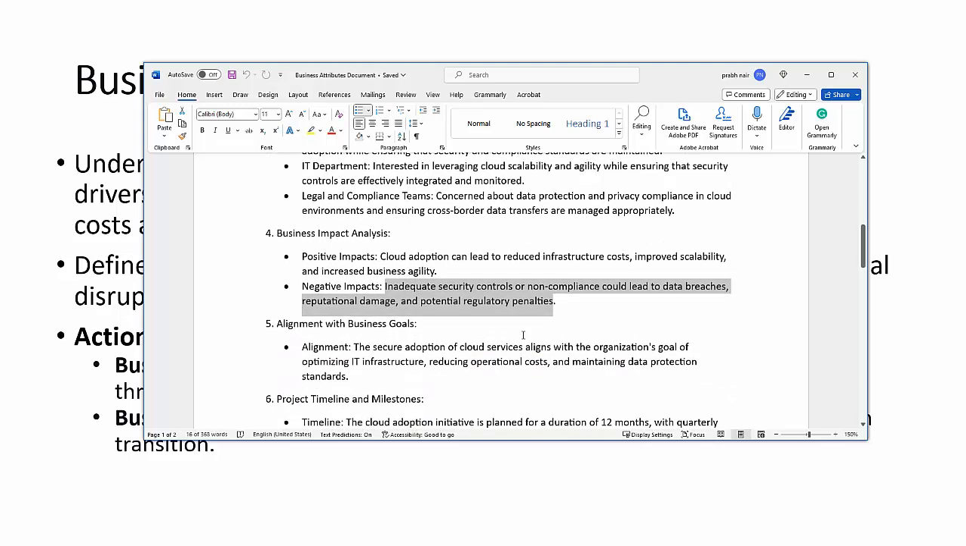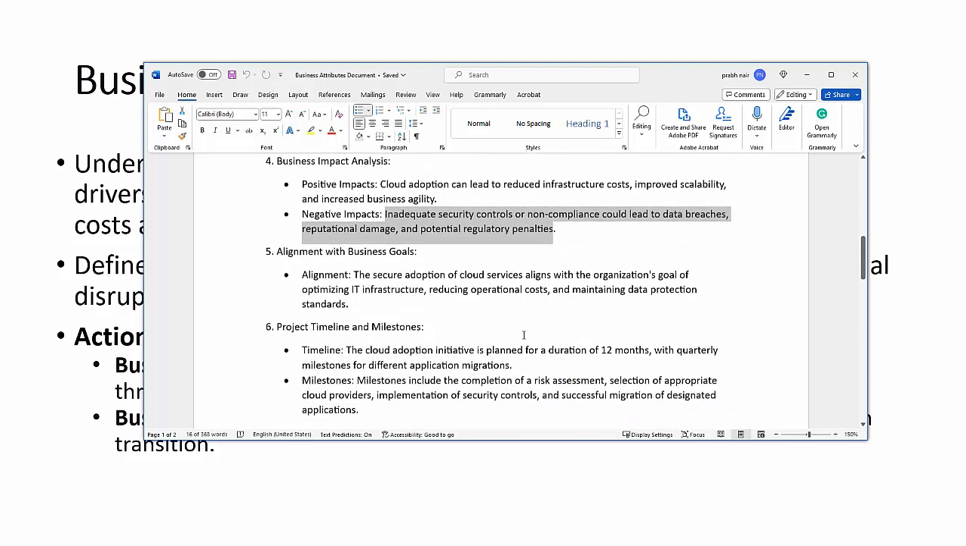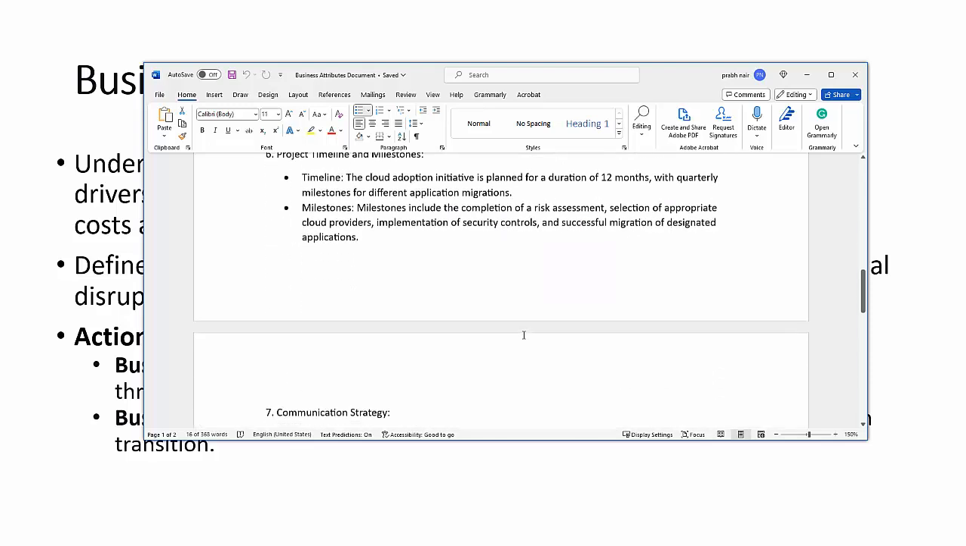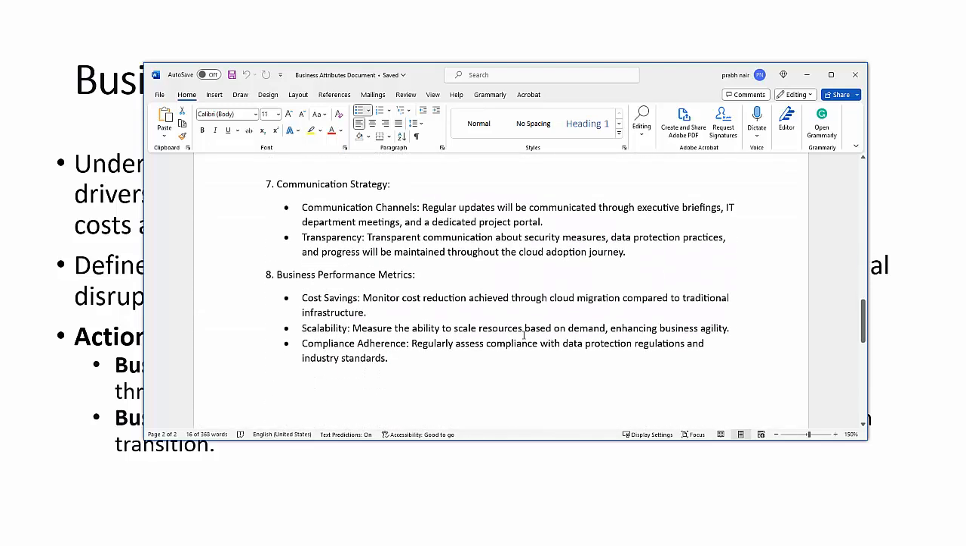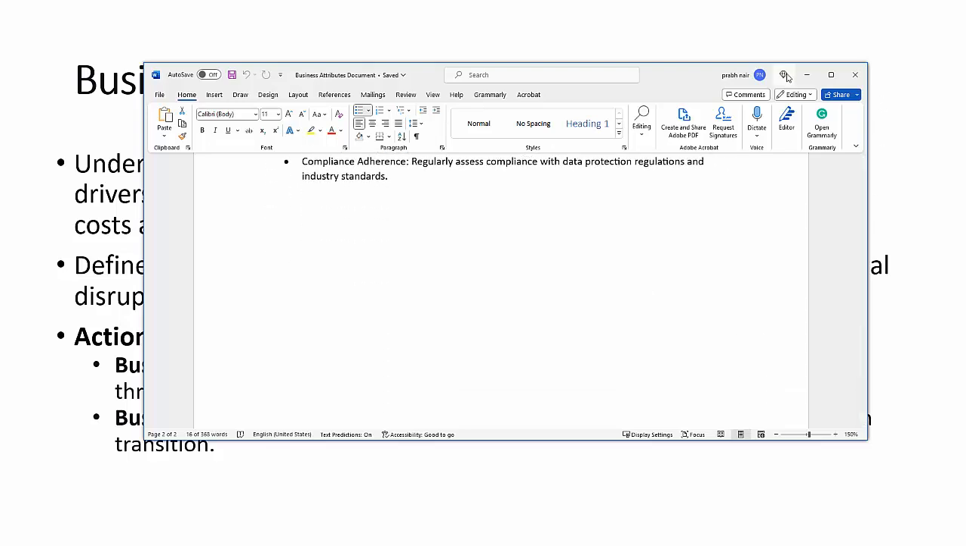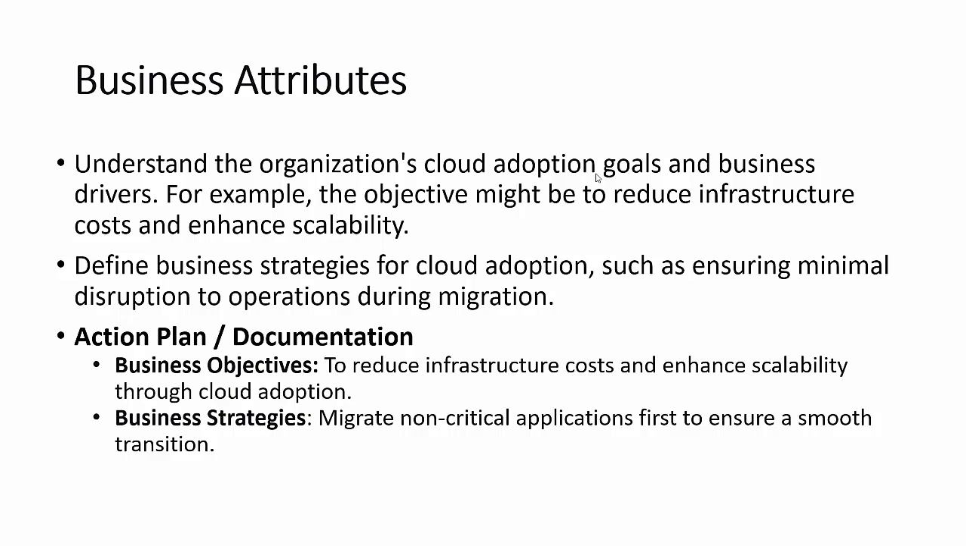Then we talk about alignment with the business goal. It's a template. Okay. That is how we create it. Then we talk about the timeline. We talk about the milestones. Then we talk about the communication strategy. Okay. What is the communication strategy and business performance metrics? So that is the first document we prepare, which is part of the business attribute.